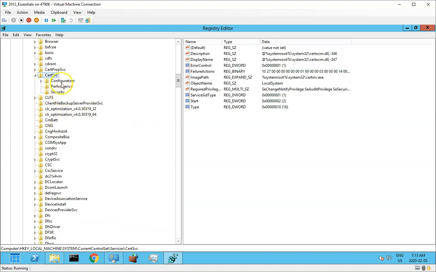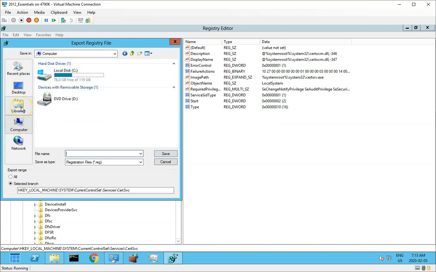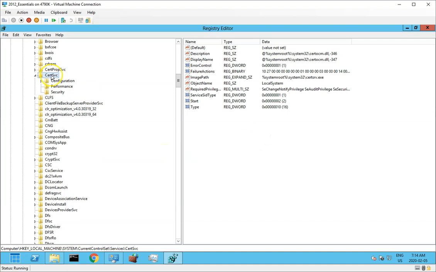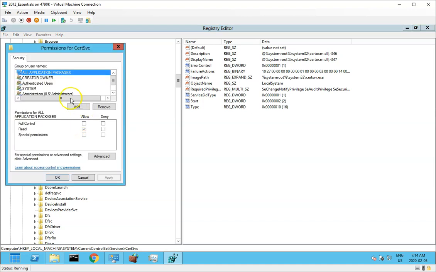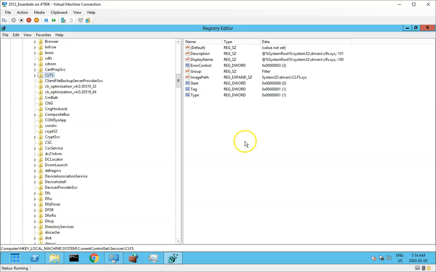I'm just going to make a backup of it, but we basically want to delete this. So I'm going to export it to my documents folder. And now that I've done that, I'll want to change the permissions on this so that I can delete it. Because if I try to delete it, oh, it just let me delete it. You may have to change your permissions to allow you to delete it.